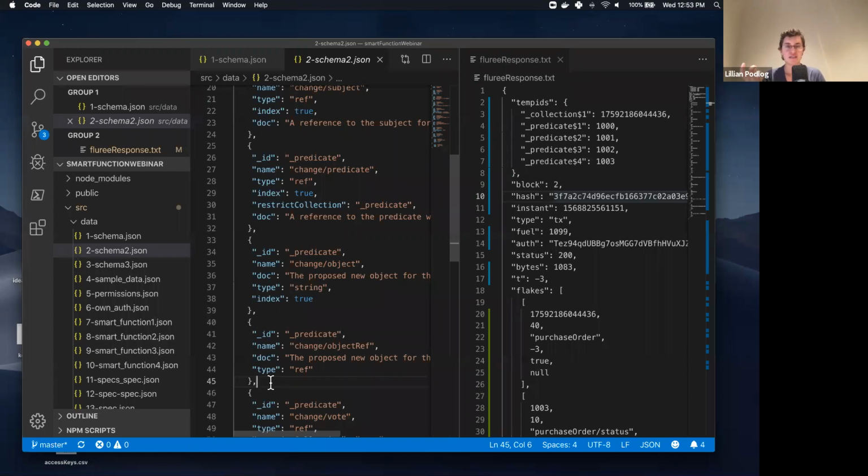This will have a bearing in the smart functions that we write. Just for convenience, anytime we have a type that's a reference to another object, we're going to put it in object ref. And anytime we have an object that is of type string, we're going to put in change/object. So you can imagine, if your subject is Lillian, and your predicate is hair color, your object is going to be a string, brown. But if your subject is Lillian, your predicate is friends, then your object will be a ref.